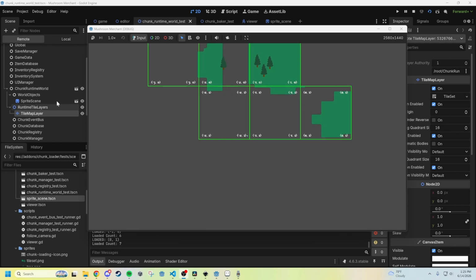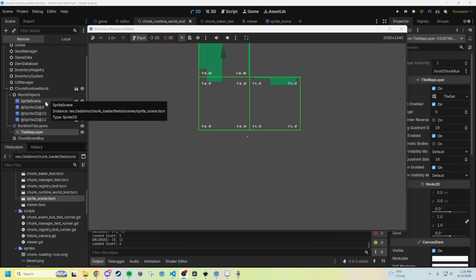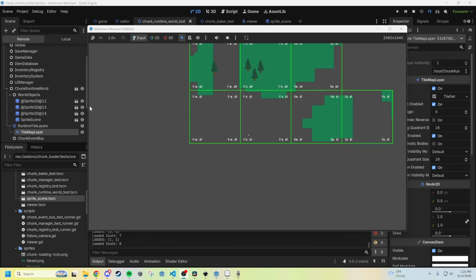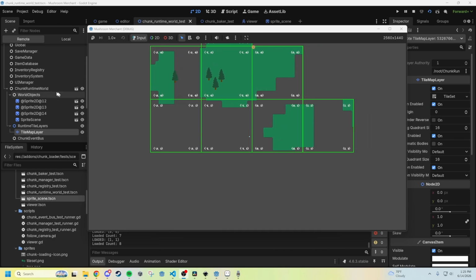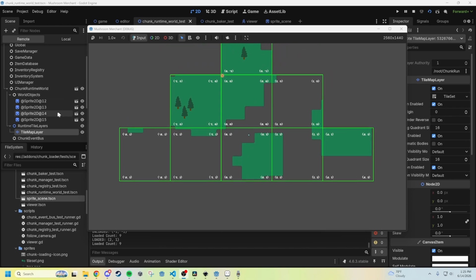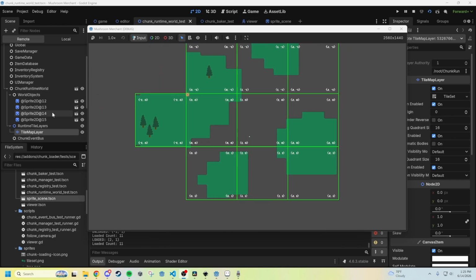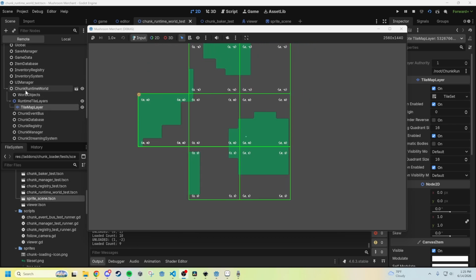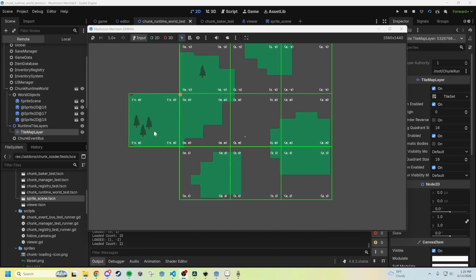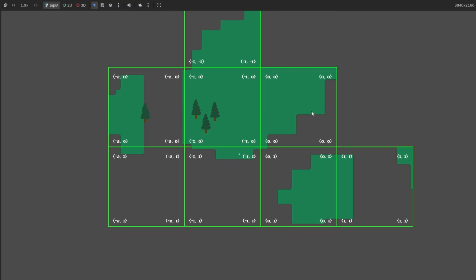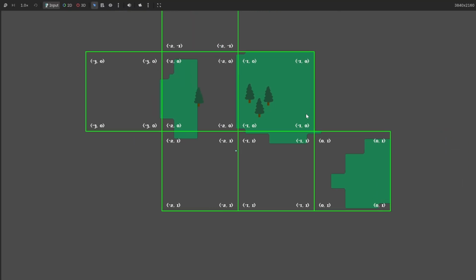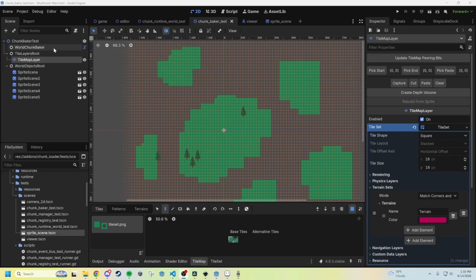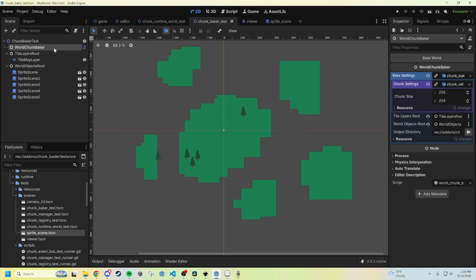The same system can also support unloading and loading entire scenes as resources, letting me spawn things like trees, decorations, interactables, and other world objects only when they're needed. That means lower memory usage, better performance, and a world that can scale far beyond what is possible with loading everything all at once. Setup for the chunk loader is pretty easy.